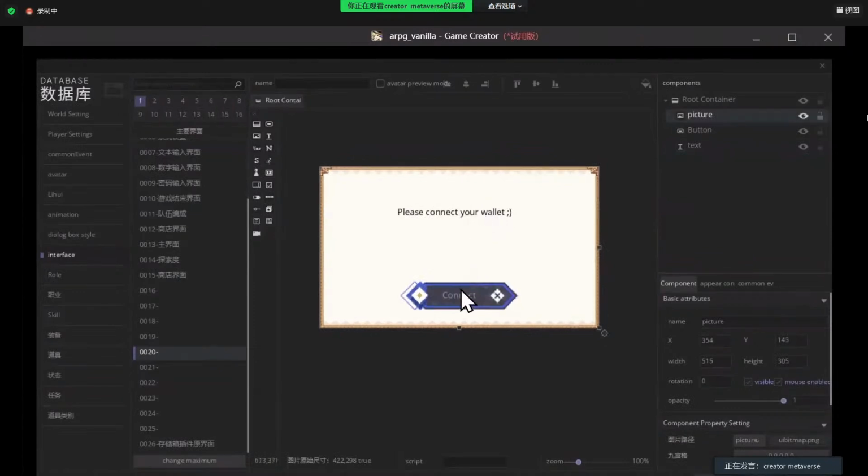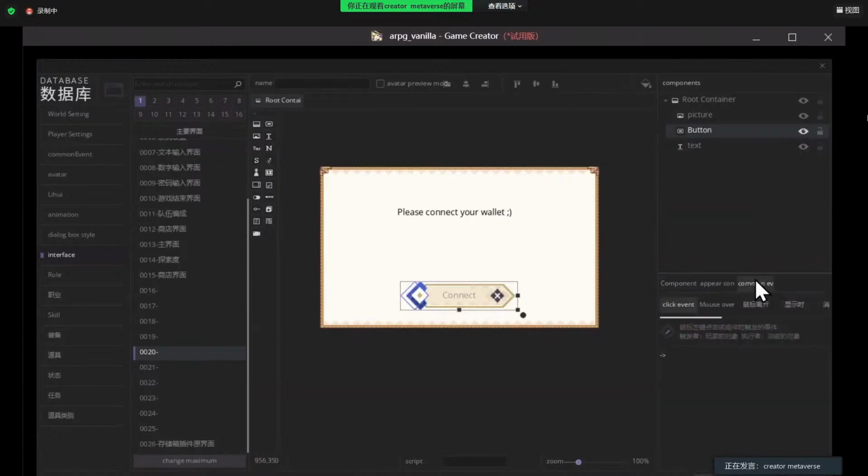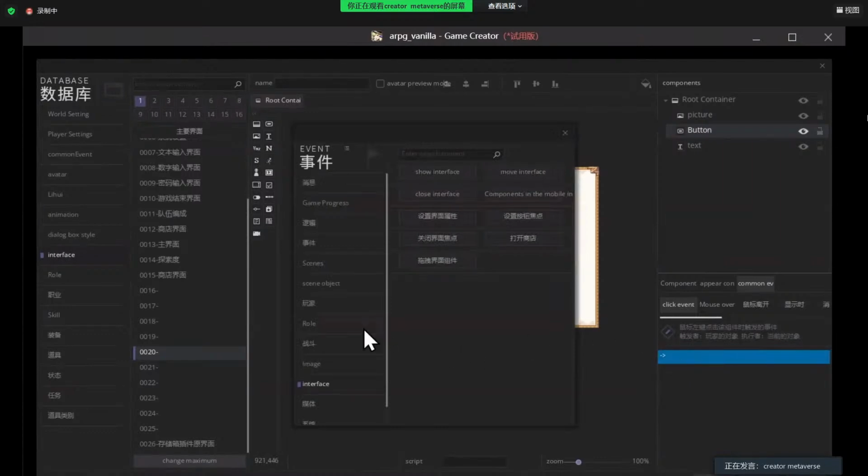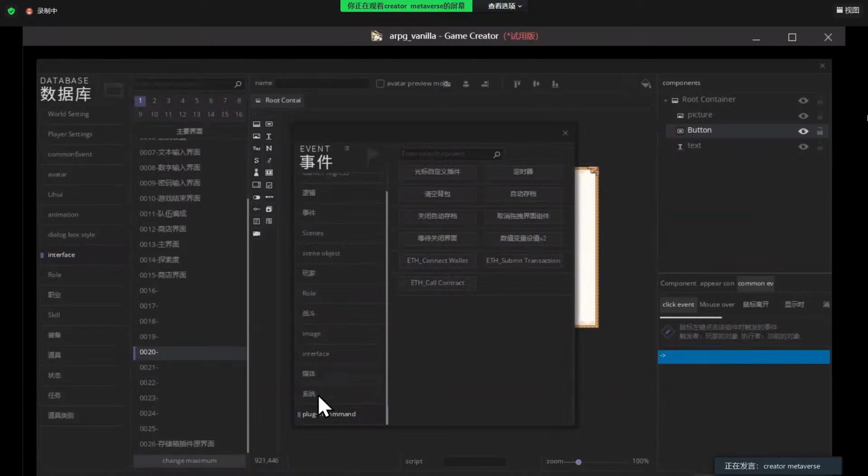But we forgot the most important thing, which is to put an event on this button to call the ETH smart contract. So we click here, click events, and create a new event. When we click this button, double click here, and we use the plugin, which is the ETH plugin, and ETH connect wallet. Using this one.